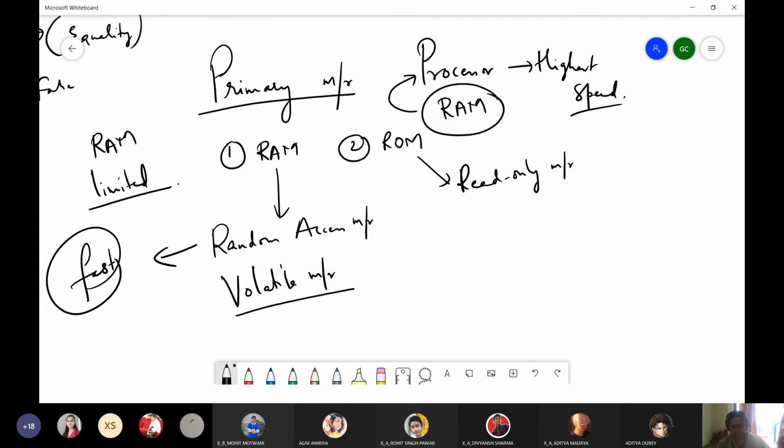Now, yes. Ma'am, what is the basic difference between dynamic RAM and static RAM? We'll come to all that, dear. Don't just jump into all. This is just an introduction.